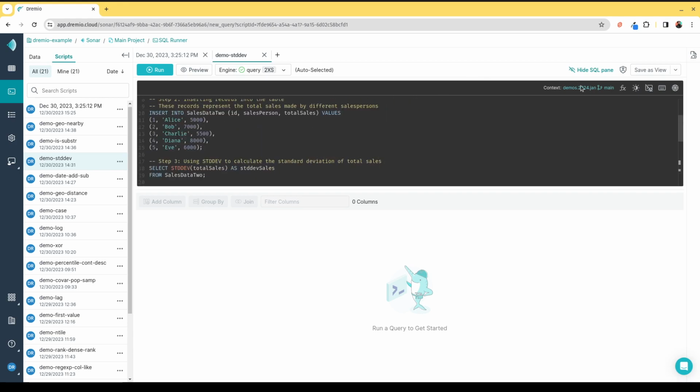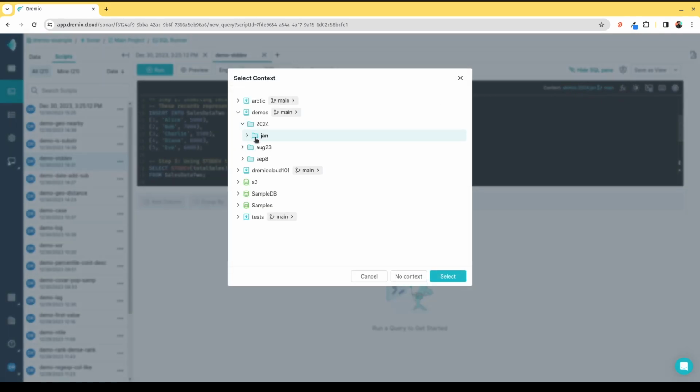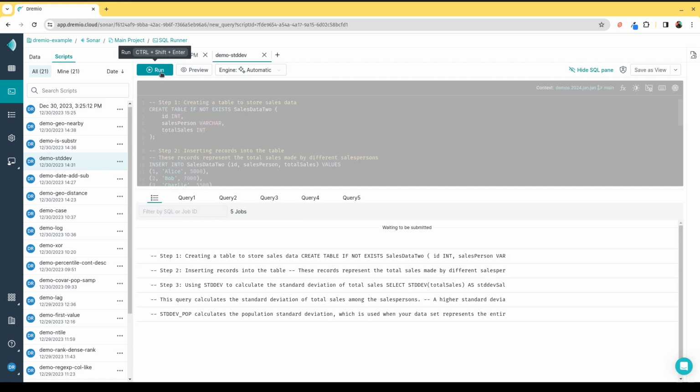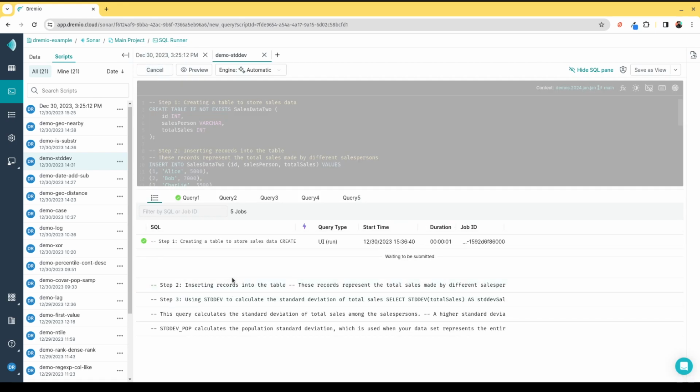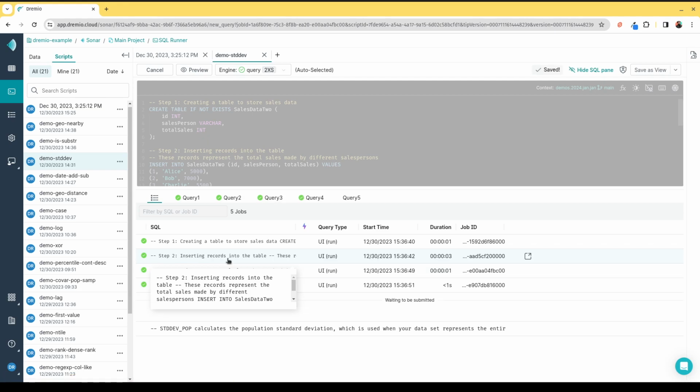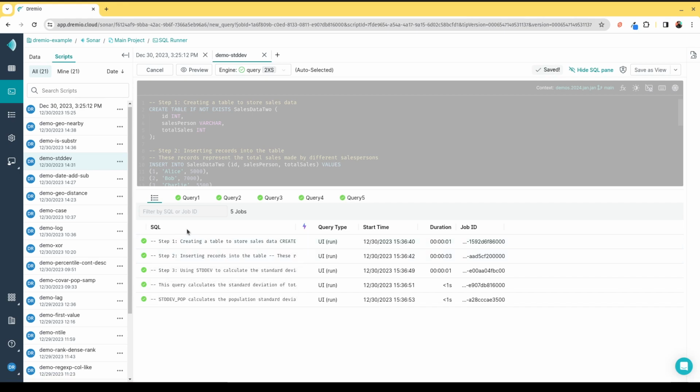So let me set the context. I want to set it into this folder here, and then I am going to run this query. Again, we're creating the table, it's going to insert some records and run our queries. You can always see all of this SQL code in the repository that's linked in the video description, so that we can see the comments and the details around these transactions.